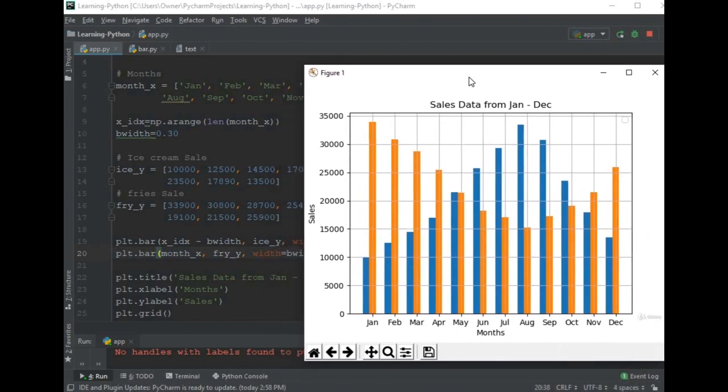Okay, so we have these bars here. Now see, it is much better now. We can see data both for ice cream and fries, which were previously completely covered in all those cases where the fries sale was greater than the ice cream sale. But now we have all of them, and we also have some white spaces between those bars.